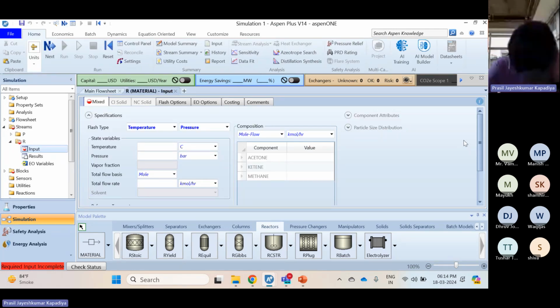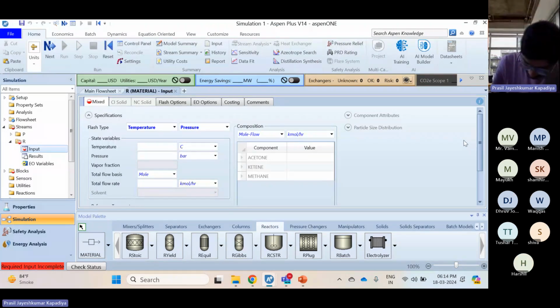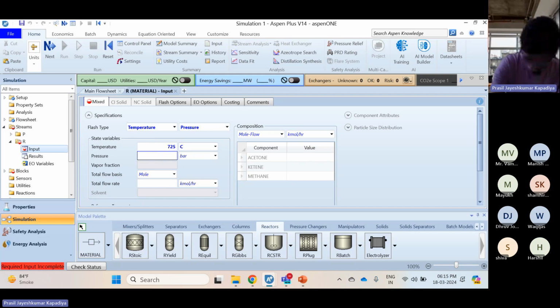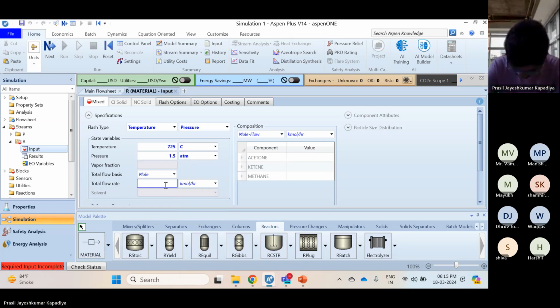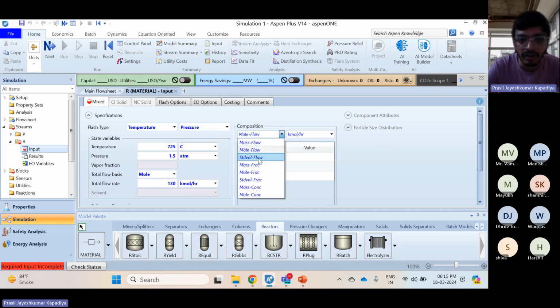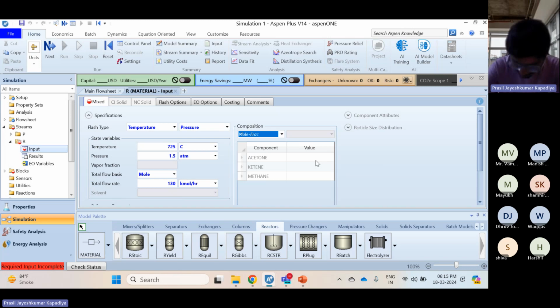So what is told? The reaction conditions we have 725. What is written? Pure acetone feed with a flow rate of 130 kilomoles per hour enters at 725 degrees Celsius and 1.5 atmospheric pressure. So we have inlet stream as 725 degrees Celsius and 1.5 atmospheric pressure with flow rate of 130 kilomoles per hour. And our feed contains pure acetone. So we'll write mole fraction of acetone as 1.